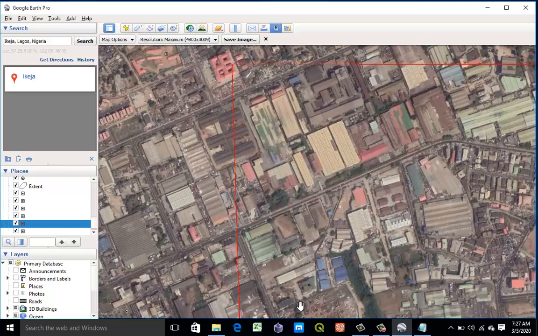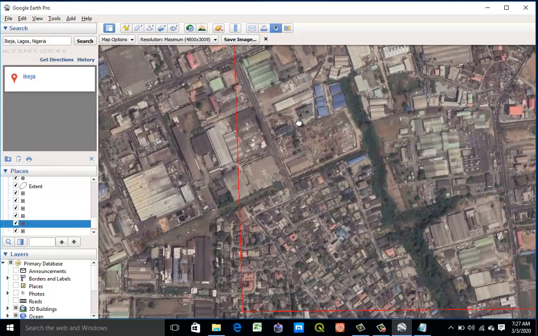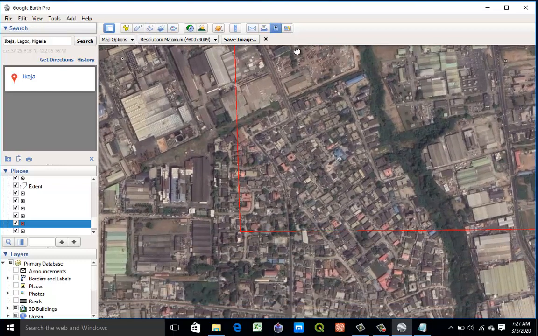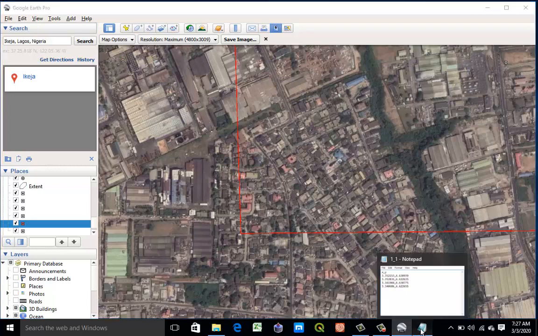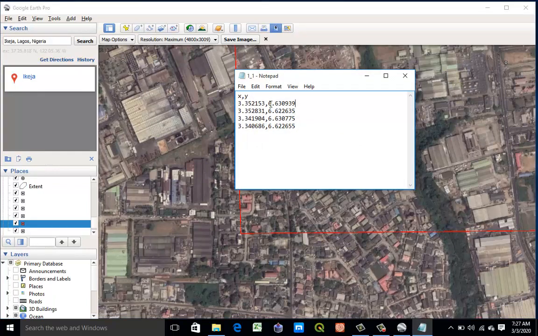So by the time I move this image up now, the overlap between this image and the one at the top of it will only be catered for by the second coordinate and the fourth coordinate, meaning that on this coordinate file I'll be deleting the first and third coordinates. Please take note of that. It's very, very important that you understand the reason why I do that.